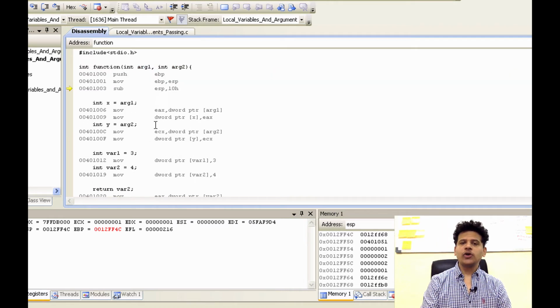etc. As we saw earlier in the C program, the function has 4 variables: integer x, integer y, integer var1, integer var2, and for that it will need 16 bytes on the stack, and 10H represents 16 in hexadecimal format. To save all those 4 variables on the stack, 10 will get subtracted from the ESP and space will get allocated to store 4 variables on the stack. Currently ESP is pointing to 0012 FF4C and we will subtract 10 from that. Step into that. As we can see, 10 got subtracted from ESP.